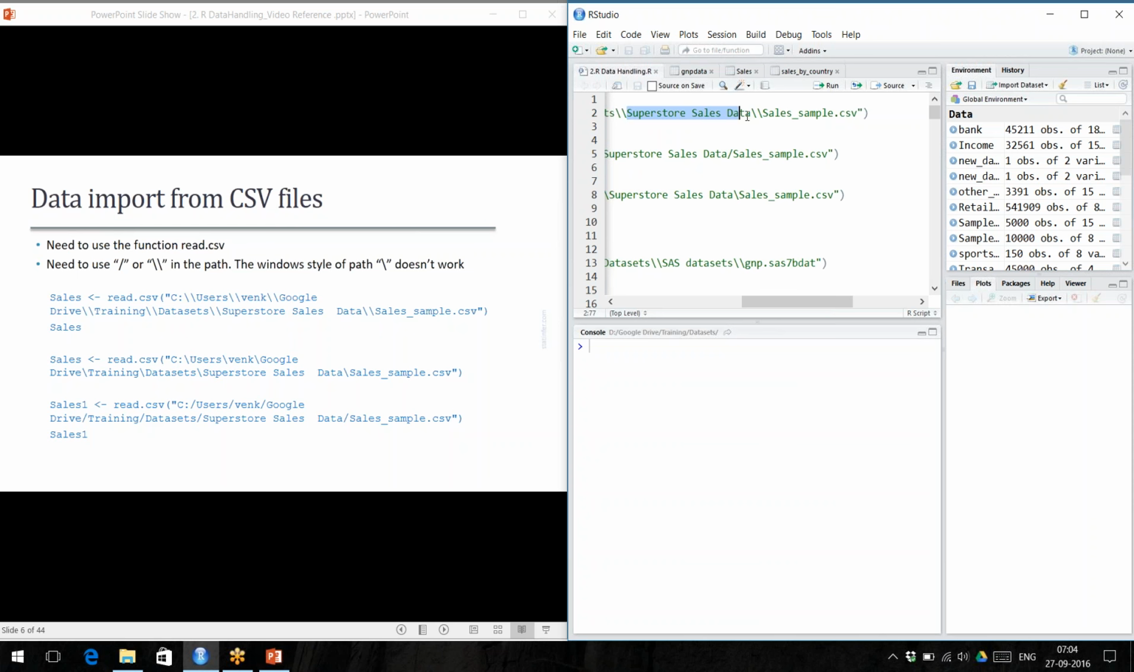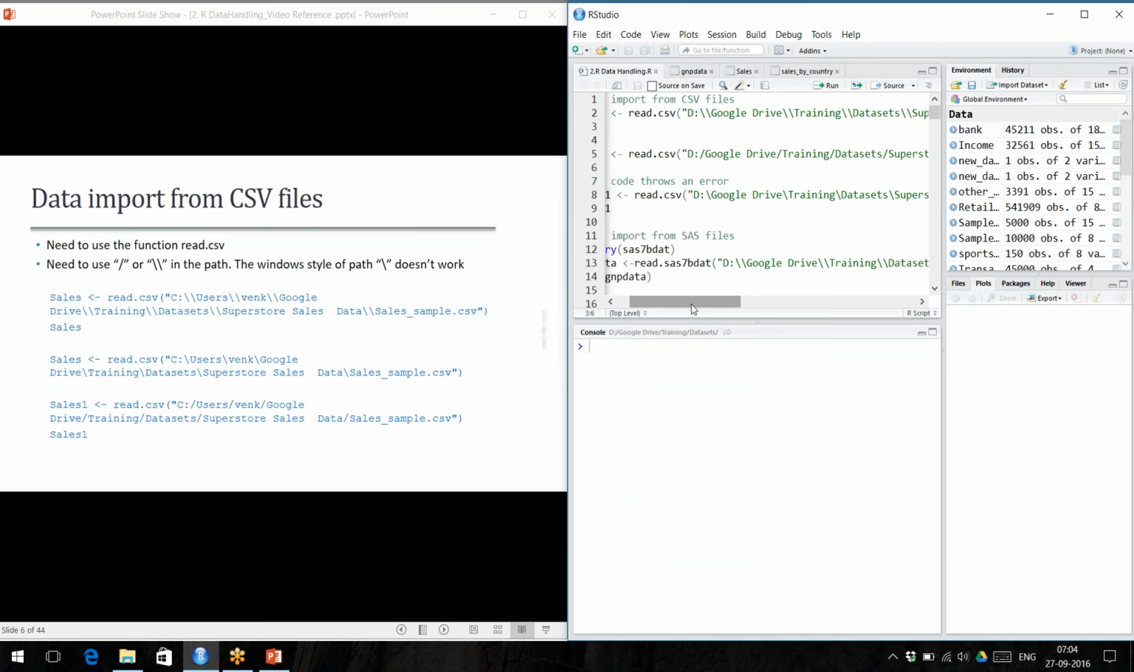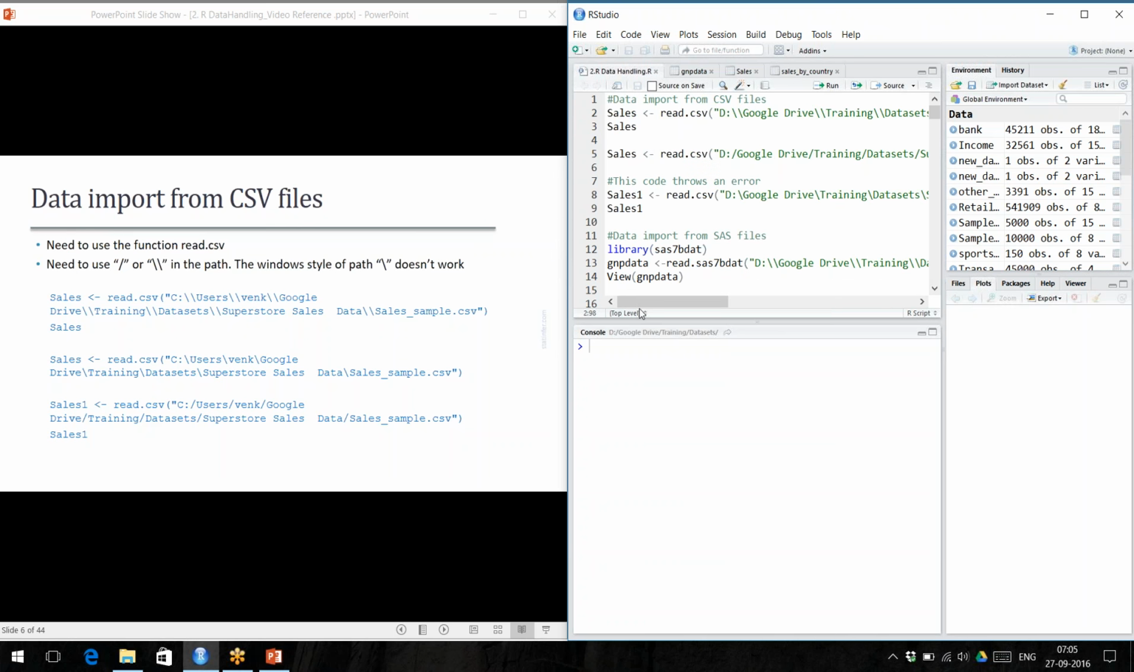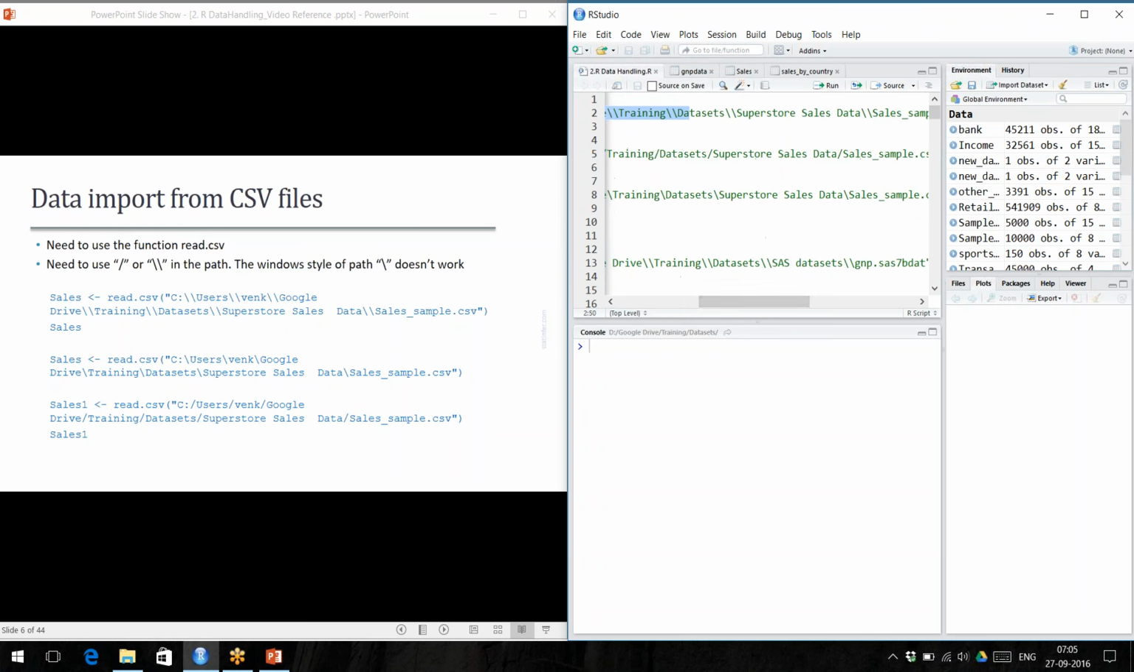In the data set that I have shared, I shared a datasets folder. You don't need to download the whole datasets folder. Whatever is the dataset that is required, let's say right now we require superstore sales data. So in that there is a sales underscore sample.csv. Import that dataset. So how do we do that? We just write that path here as it is and then give the file name.